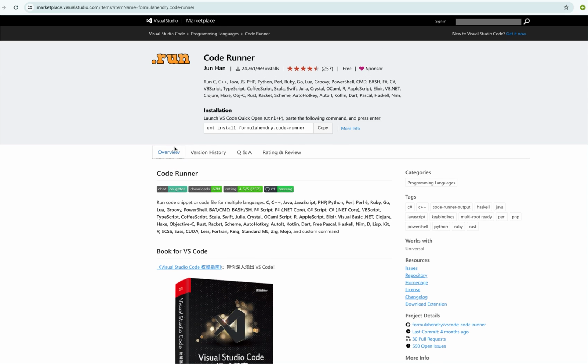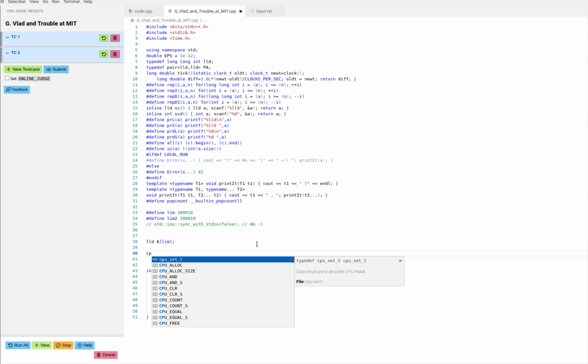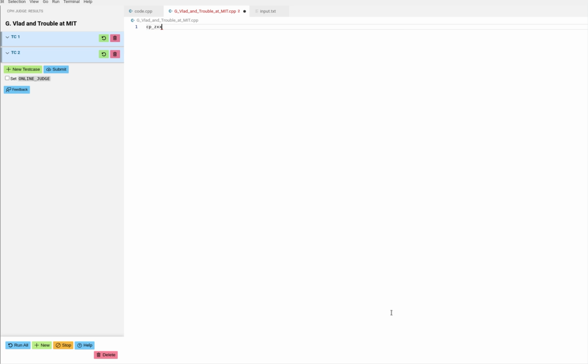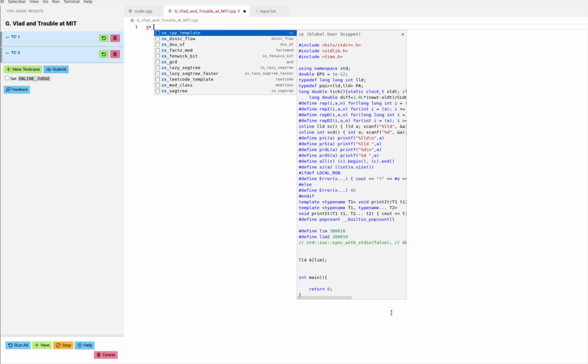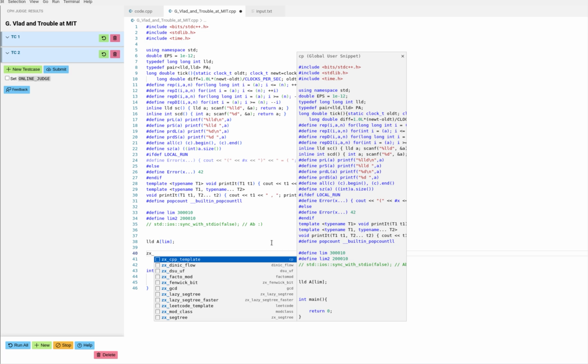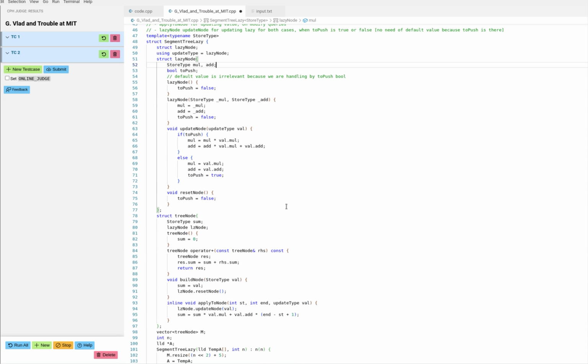This is done. Okay, one more interesting thing is that you can set up your VS Code to have a lot of pre-made snippets. The usefulness is that you will obviously be using them. For example, if I do this, this is my template. And let's say I want to use lazy segment tree. Then I'll just do this, and my code will come up here. So this is a convenient thing.